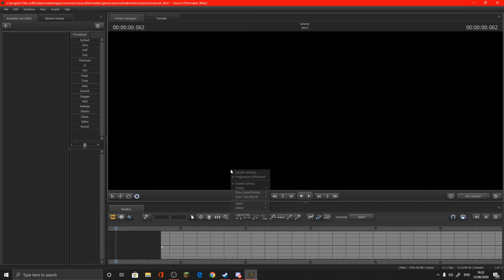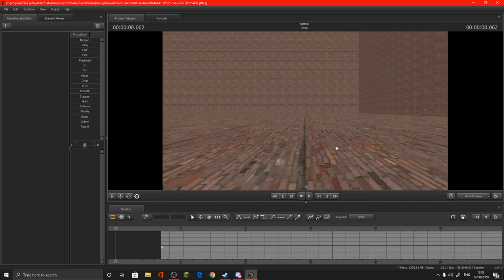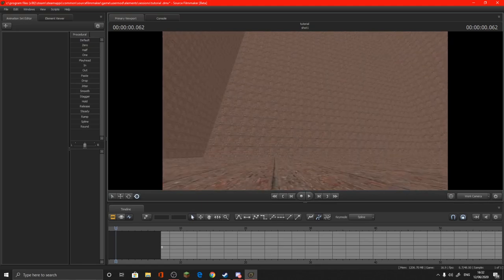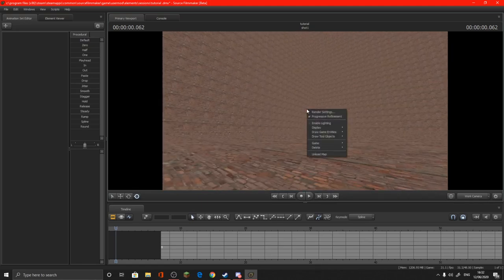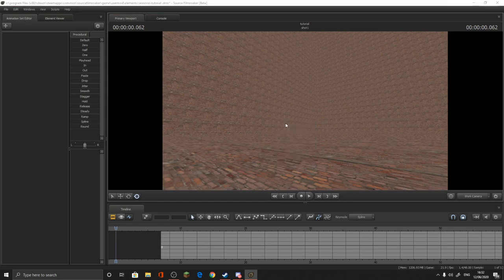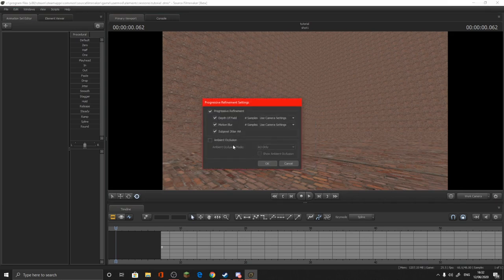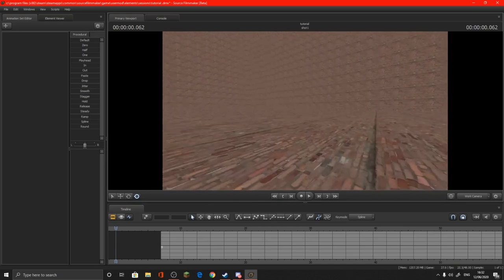Alright guys, so we're back and the map is loaded. You might be wondering, why is it black? Why are you not seeing anything? Because lighting's not enabled. You need to click this, enable lighting. And when you first load in, depending on your PC, it's gonna lag. So I recommend right clicking, render settings, and turning ambient occlusion off for now. Look how smooth it is now.